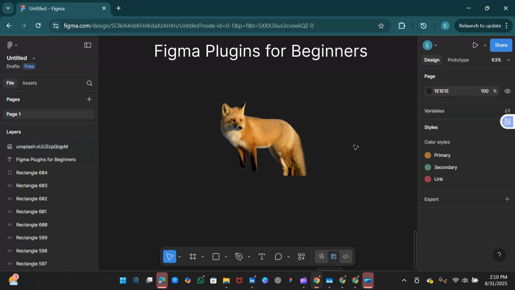And those are 4 powerful Figma plugins that will make your life so much easier as a beginner.